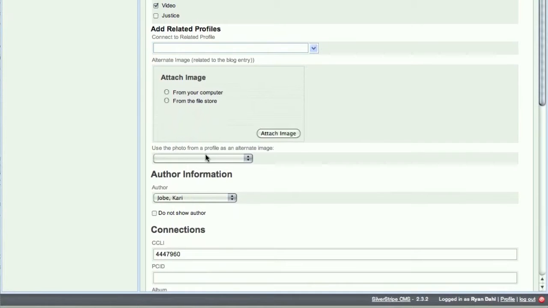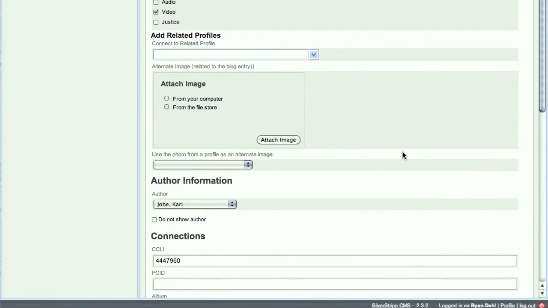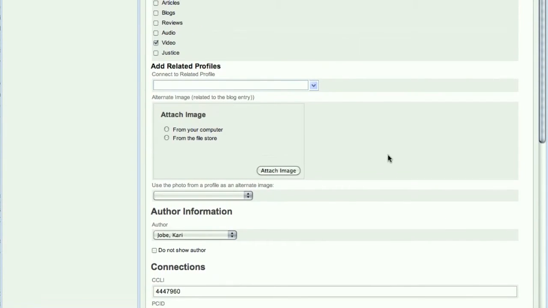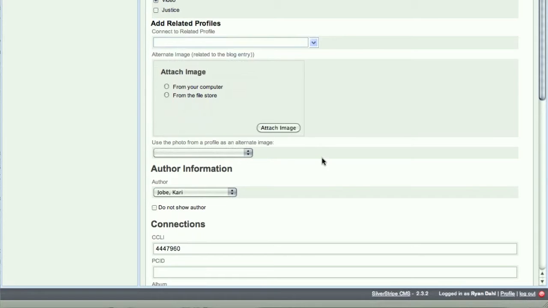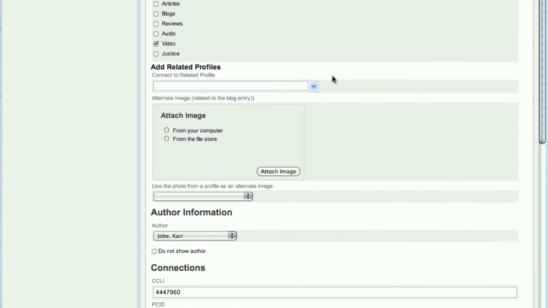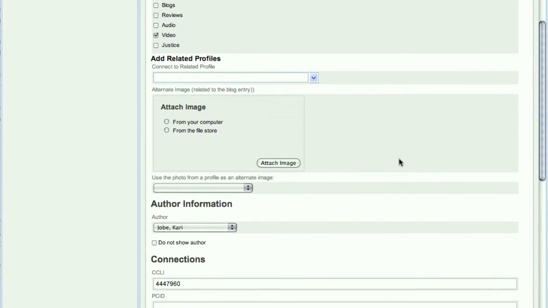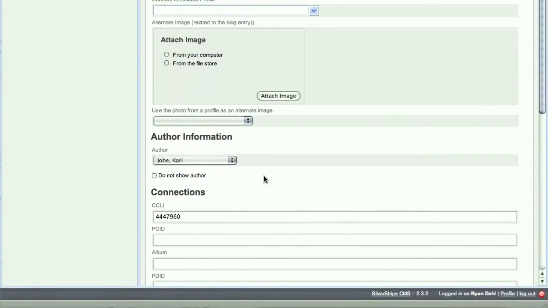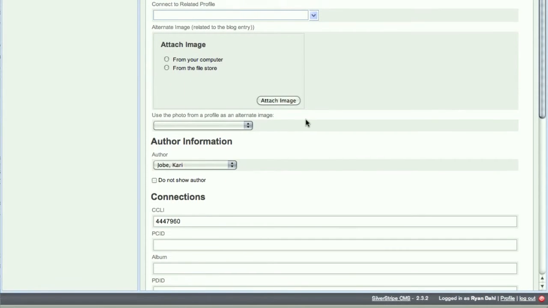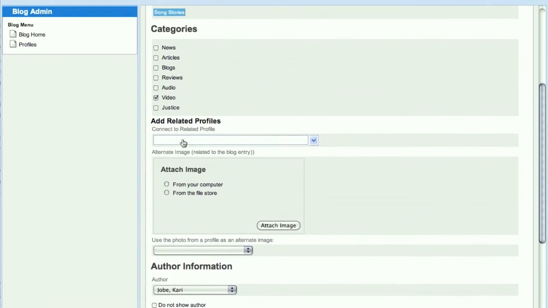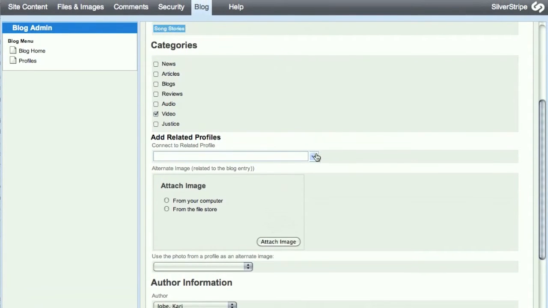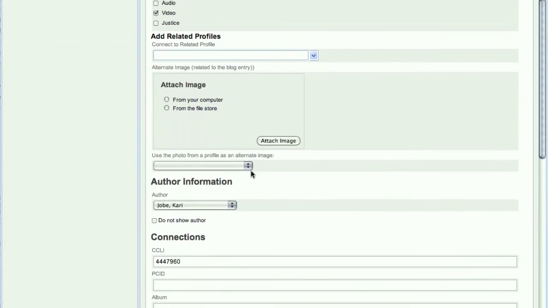Using the photo from a profile as an alternate image: let's say, for example, Victoria comes in here, she's the author of this, but really this article has nothing to do with Victoria. You would keep Victoria as the author, click do not show the author because we don't need to see Victoria's name. Select another related profile, say it was about Carrie Job, and put her picture in.